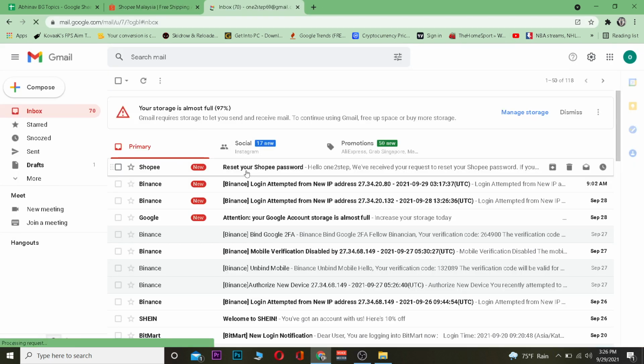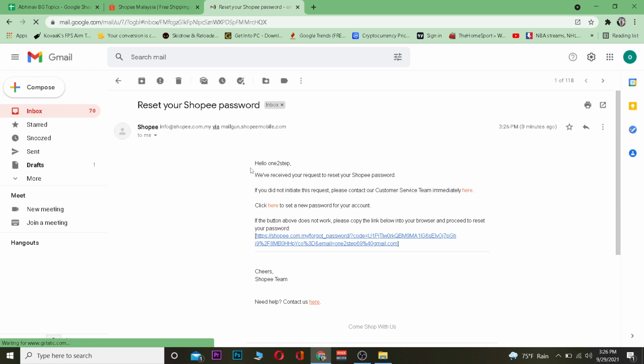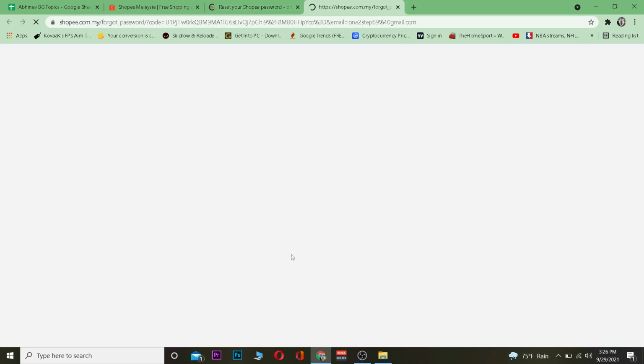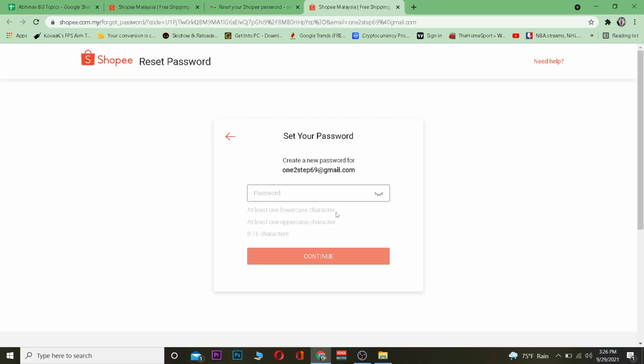As you can see, Shopee has sent me this email over here. Now I can click on this link over here. Once I click on this link, it's going to take me to the place where I can enter the password for my account. Over here, I can enter a new password for my account. After entering that, I can click continue and my new password will be set. And when I'm trying to log into my Shopee account, I need to enter my new password. Then only I can enter into my account. You won't be able to enter your old password, because if you remembered your old password, you wouldn't have to reset it.